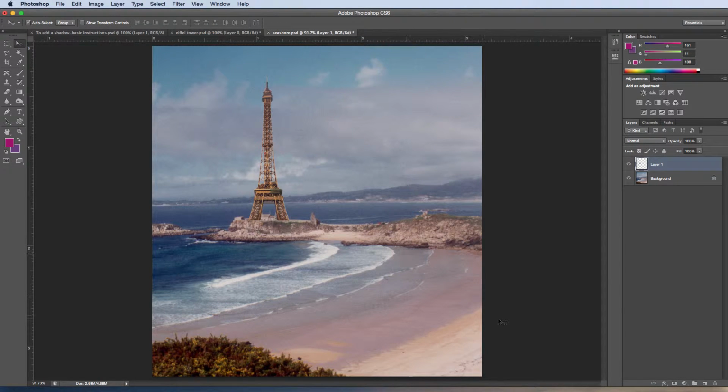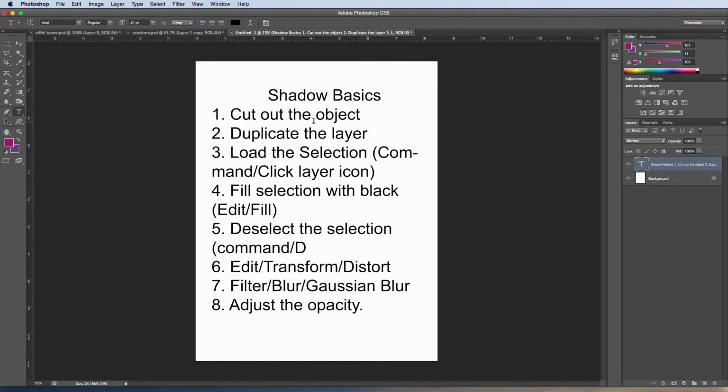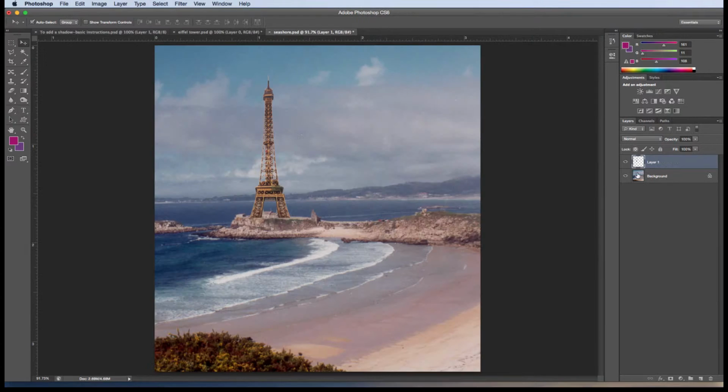Okay, now the steps to create the Eiffel Tower shadow. Okay, so we've cut out the object. Now we need to duplicate the layer. So on our layers palette, drag it to the new layer button. Now we have two Eiffel Towers. I'll go to the top layer.